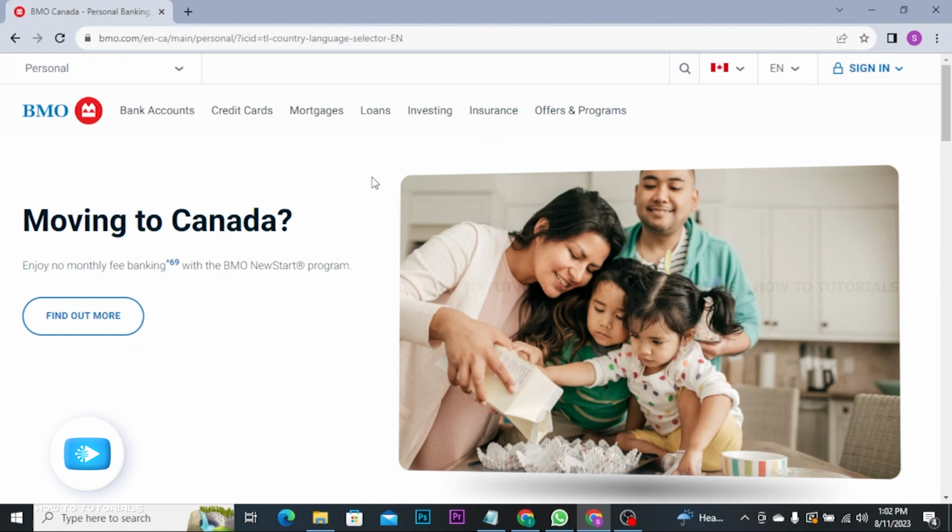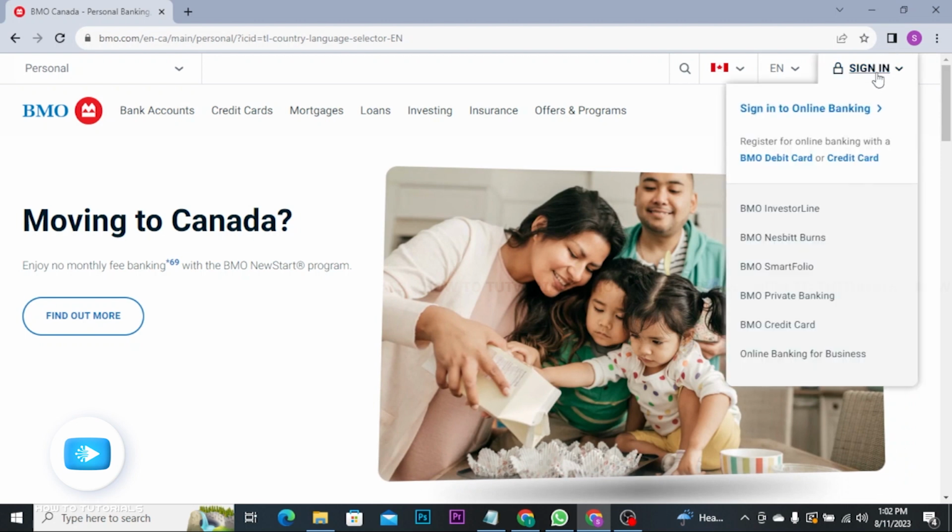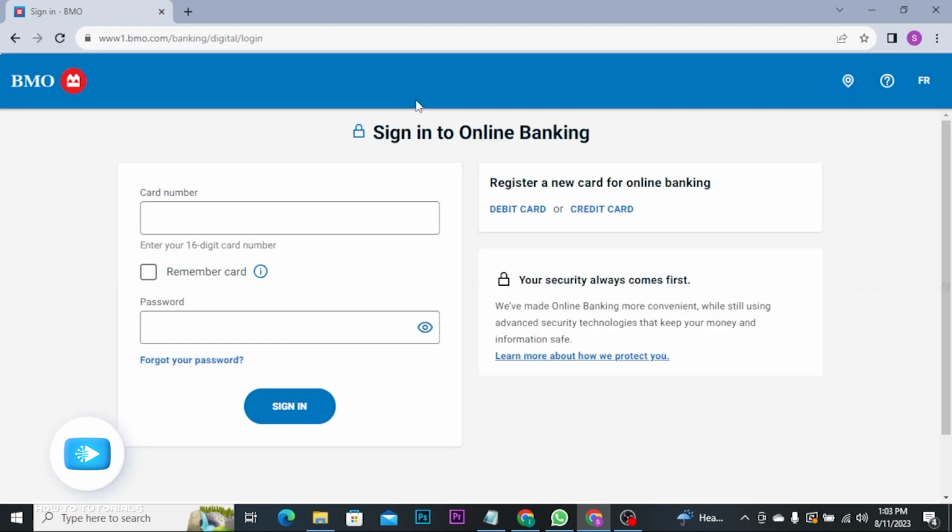Now in order to create an online account on BMO, you have to tap on the sign in button at the top right corner of your screen, and there a drop down menu will pop up on your screen. Now from the drop down menu, tap on the sign in to online banking option, and then it will take you to the sign in to online banking page.